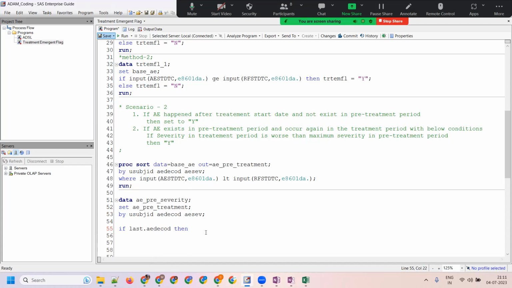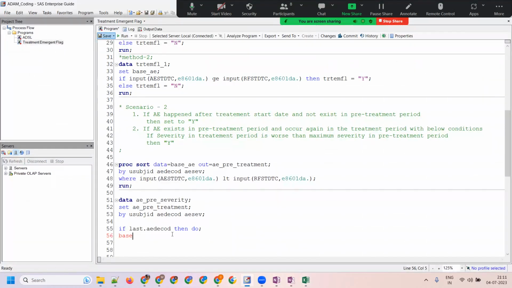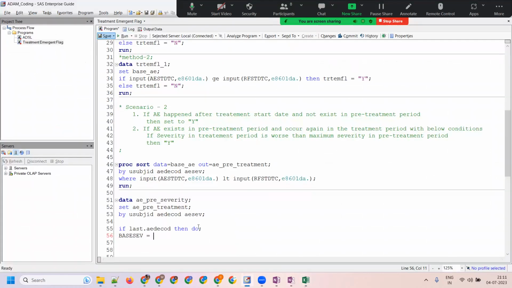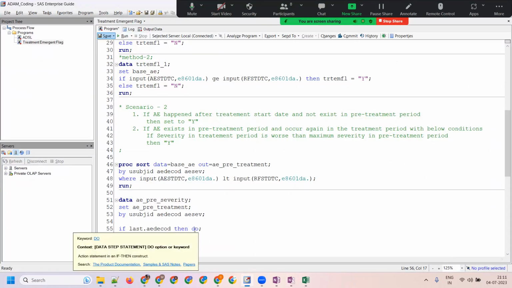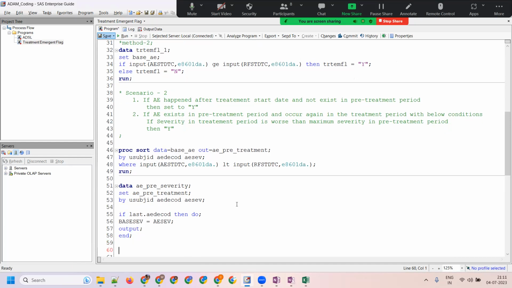If last dot of that, then I'm going to do two things. Number 1, base severity. That is what I did in the Excel, right? I calculated the base severity. So base severity is equal to whatever the AE severity value is. I am going to take that as it is, correct? And then I also say output. Only for those records, give me the output. And run.